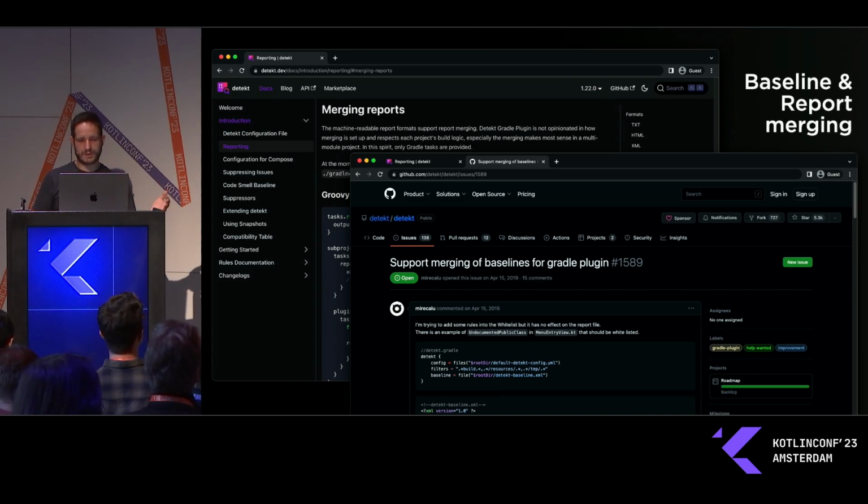So for merging reports, we already have support. Those are on the website, but it's more like a custom thing where we tell you how to do it. It's not really plugged inside the Gradle plugin. You need to create a custom task. Not great. So those will be better integrated. And for merging baselines, that's also something that we're looking into, and they will probably also come.